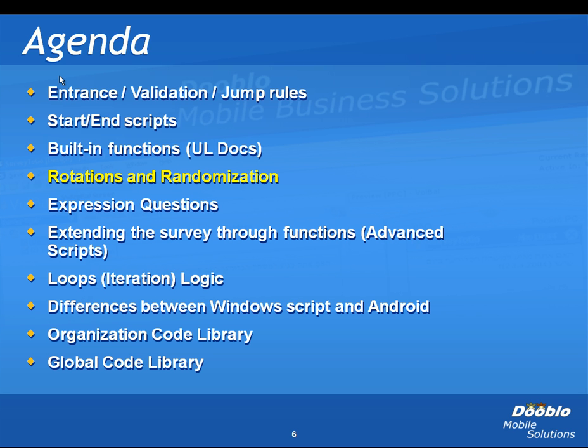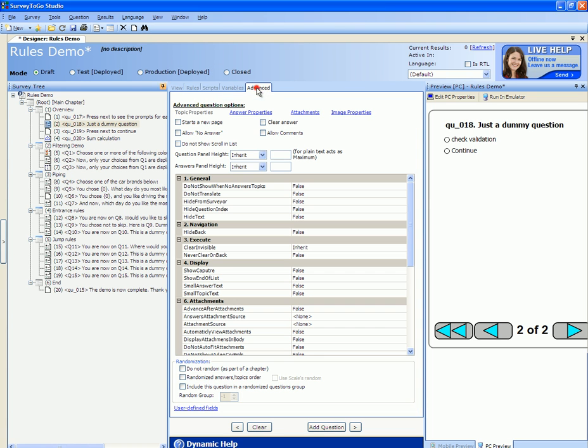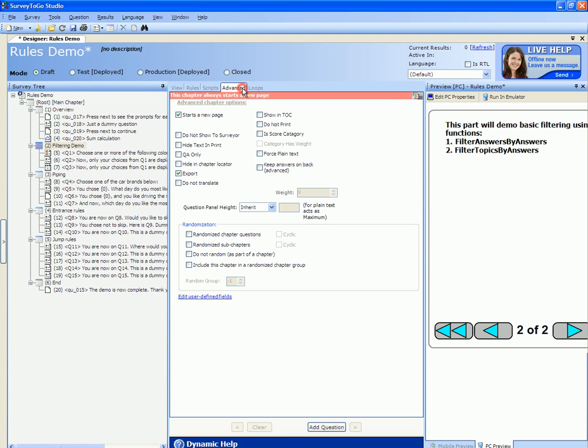SurveyToGo supports rotations and randomizations. The rotations and randomizations can be accessed through the Advanced tab right on the bottom where you have the randomization part. Randomization can be configured for both questions, chapters, answers, and loops.